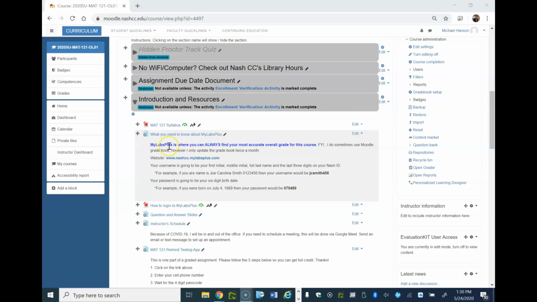If you want to get your most accurate grades, MyLabsplus is where you need to go. It will always be updated, and it will give you your most recent grades and your status throughout the whole semester. However, I do import grades into Moodle over here, but this won't be updated for maybe twice a month or so. So this is not a good way to figure out what your grade is for the course.